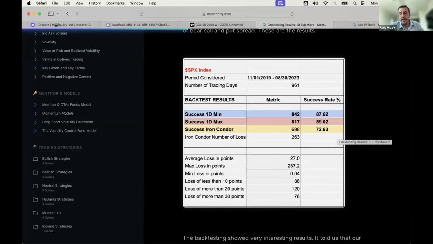And what we are measuring is how many times the price of SPX closes above the one-day minimum, and we call that a success. And how many times the price closed below the one-day maximum, and we call that a success. The reason we call that a success is that knowing the price will stay within a range would allow you to use advanced strategies like iron condors or selling spreads, or would also help you trade directionally.